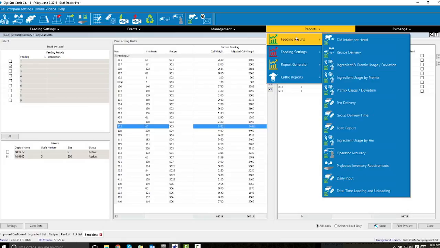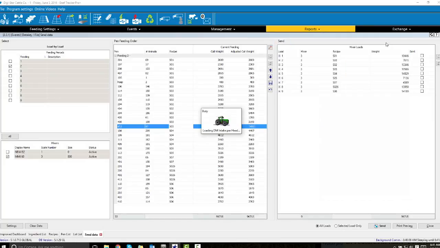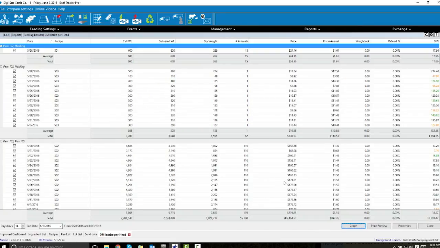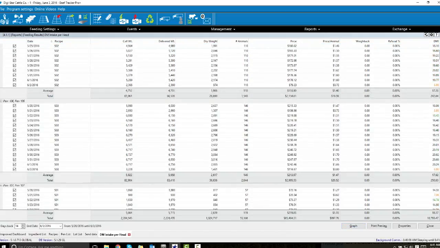So under here, under the feeding results, is the most popular quick access list of reports. First and foremost is the dry matter intake, as that is the most commonly used. And what you can do in here is see by pen, by date, what ration that pen was receiving, how much was supposed to be delivered versus how much feed actually got given to those cattle, how many head were in the pen that day, what your total cost was to feed them, and then what your price per animal was to feed them. And then of course on the right hand side, this column is giving you your actual dry matter pounds per head that day.